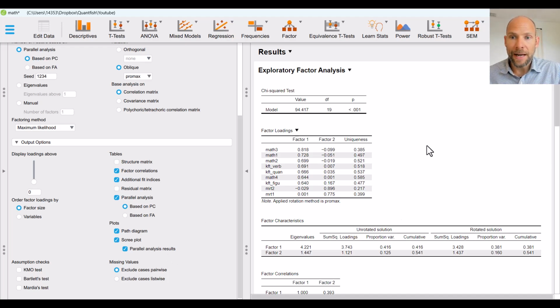When we click on the right hand side, then JASP will update our output if it hasn't already done so for the things that we clicked on the left hand side. So now this has been updated, and you can see that the first thing that JASP outputs is a chi-square test of model fit for the maximum likelihood factor analysis. And that's one advantage of a maximum likelihood factor analysis, that we get a chi-square test of model fit that tests whether the model adequately reproduces our correlation matrix that we observed.